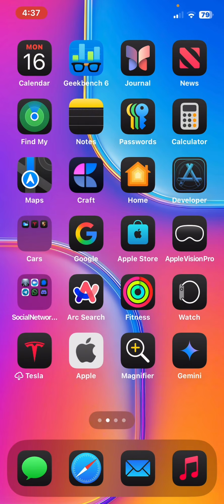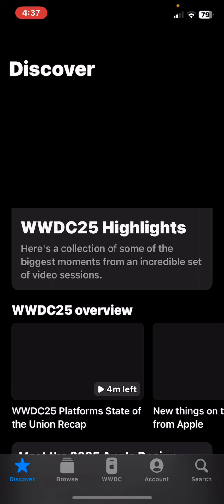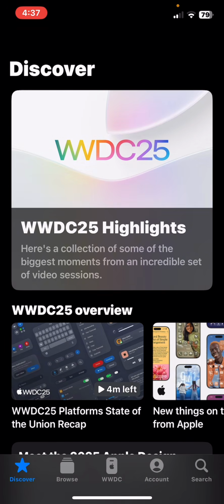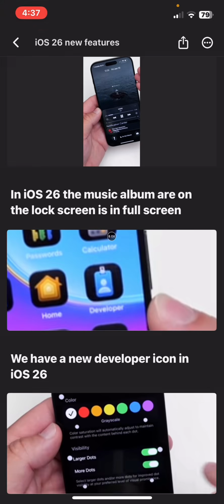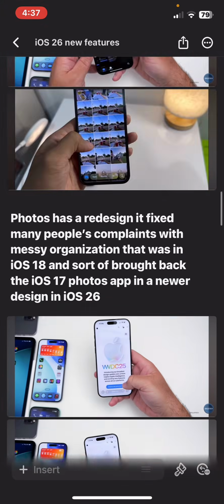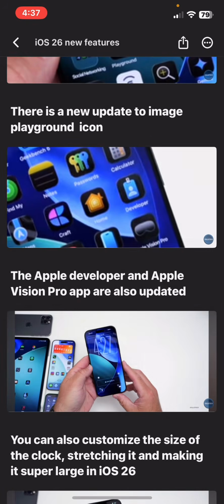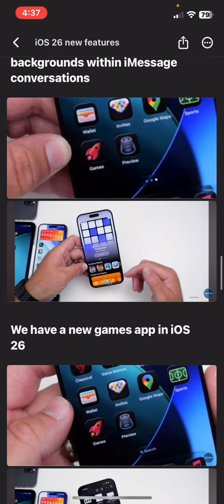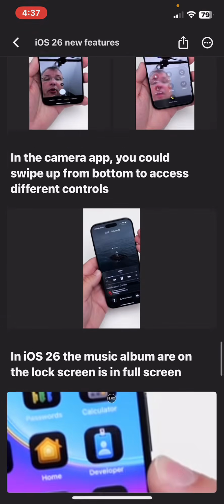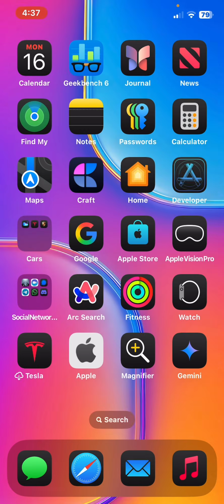And also the developer app, which shows WWDC and some other features, that app has a redesign. It looks a little bit different. And they've also updated the Apple Vision Pro app. I might have it up here somewhere in an older screenshot. You can see here, this is the Apple Vision Pro app. It looks completely different in iOS 26. So they have updated the Apple Vision Pro application.